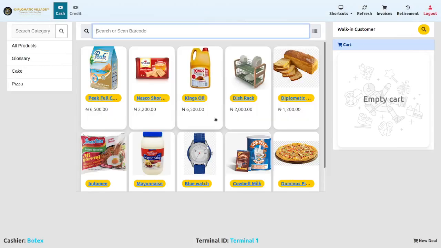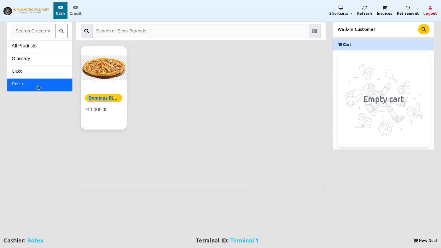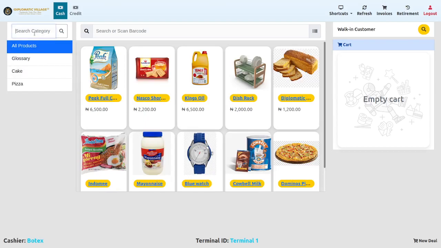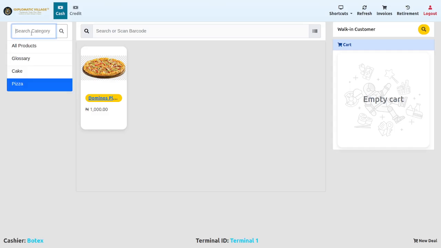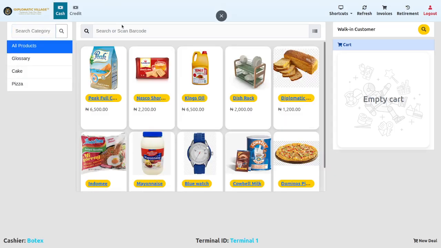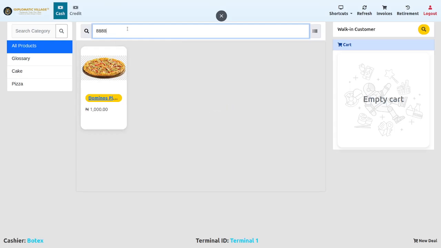So at this point, the system opens up to the point of sales, shows you the cashier name, tells you the terminal you are on, and then gives you the first list of your items. And you can also filter these items based on their categories. You can even search the category and focus on just pizza and check for it. You can click on all products and it will list everything. You can scan your barcode from here and the system will find the item in question, or you can just search with the name and the system will focus on the item.